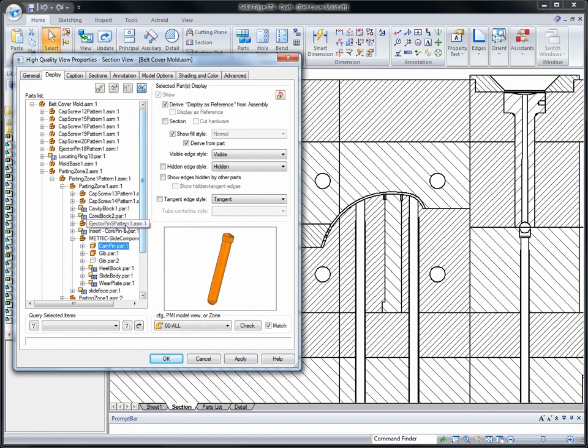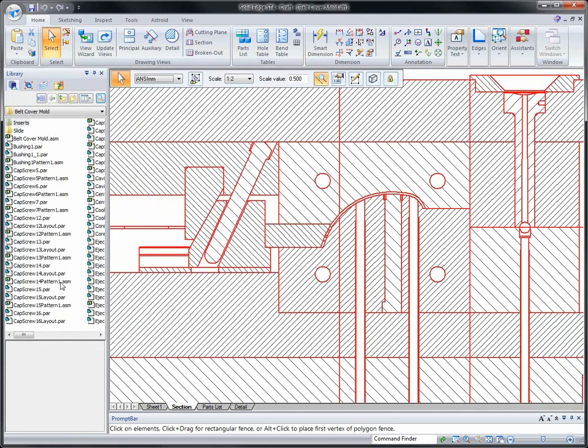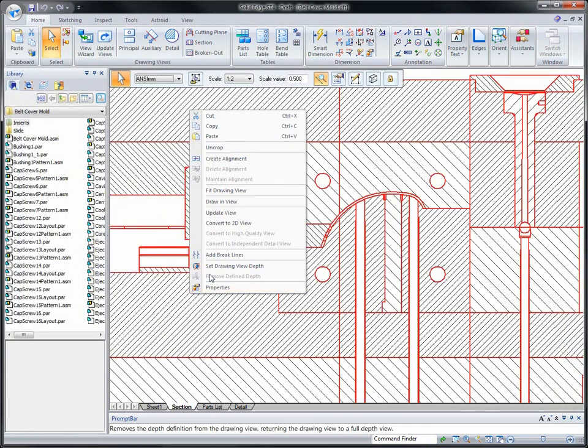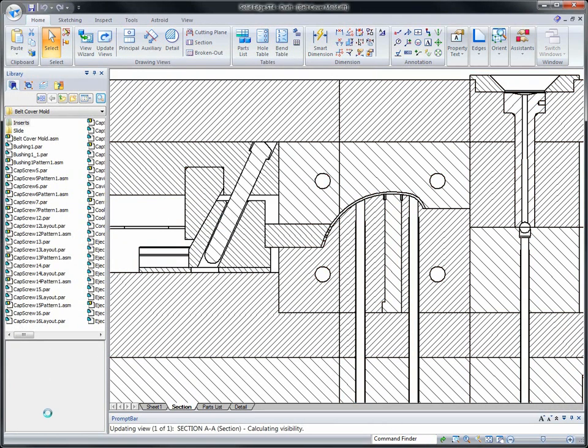You also want to find the insert that's inside of that parting zone, and again you just uncheck the sectioning. You can see it highlights there. Once you have that turned off, you want to update the view, and you'll see the section lines will be removed from those two components.